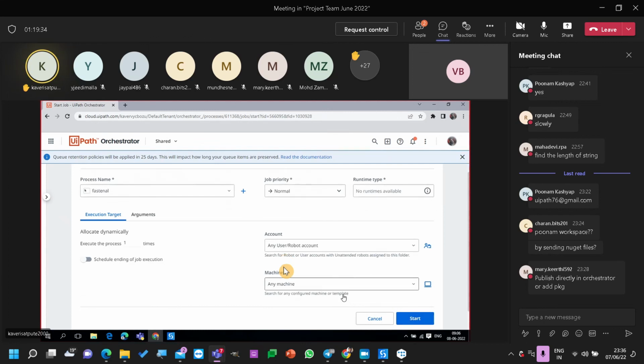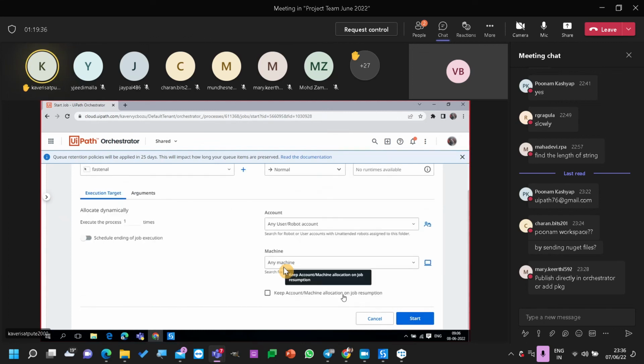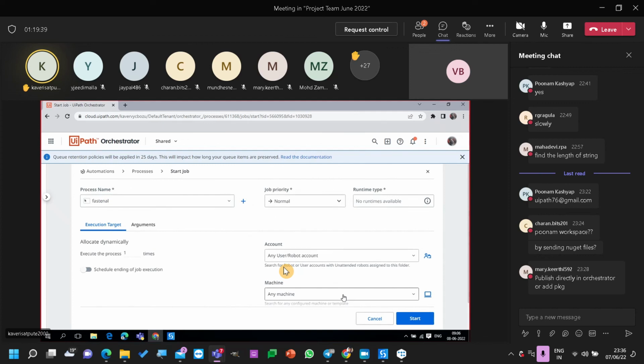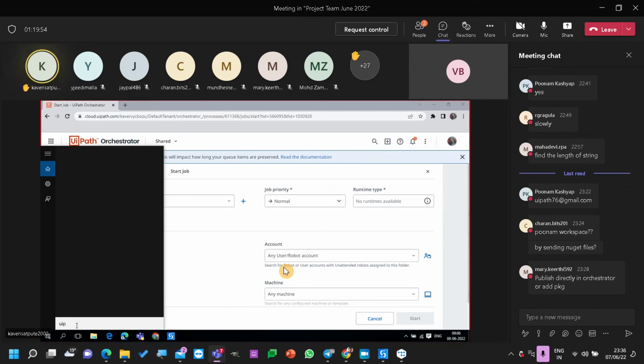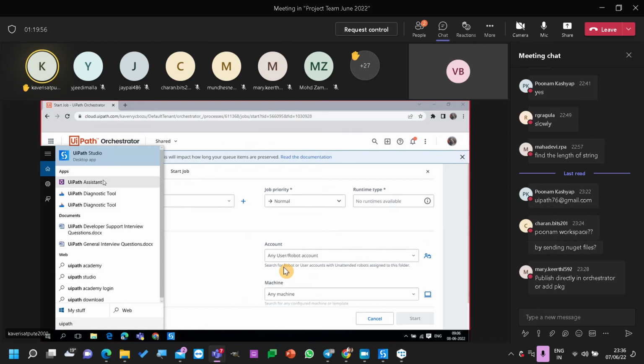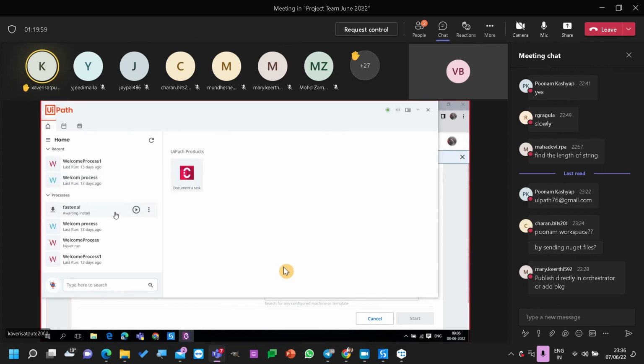For the process, account, can you select your account, please? Instead of a robot account, any user, can you select your name? Not available. Can you go to your robot, your UiPath Assistant? Can you see the project available? Now what we will do is, you don't run. Rather than you running it, let's ask Poonam to run.